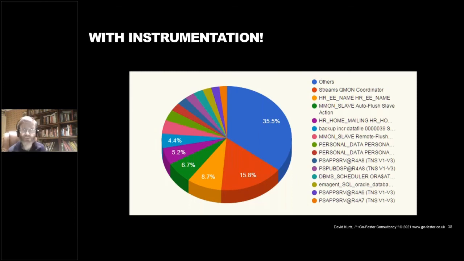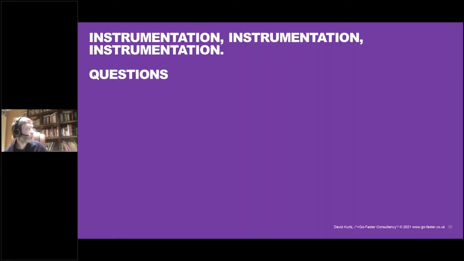This is why you do instrumentation. It's massively valuable. If I pull out the SQL that was responsible for that 8.7%, I will know that it came from that particular component. And I can have a far more meaningful conversation with the developer, perhaps whoever it was who customized the component.